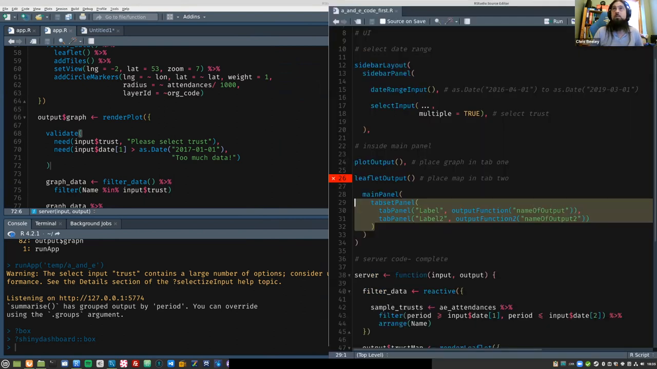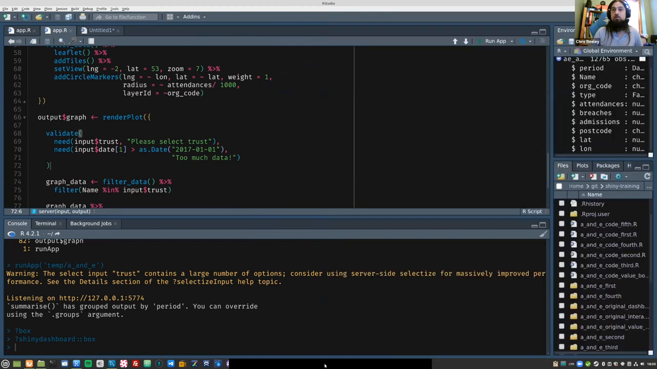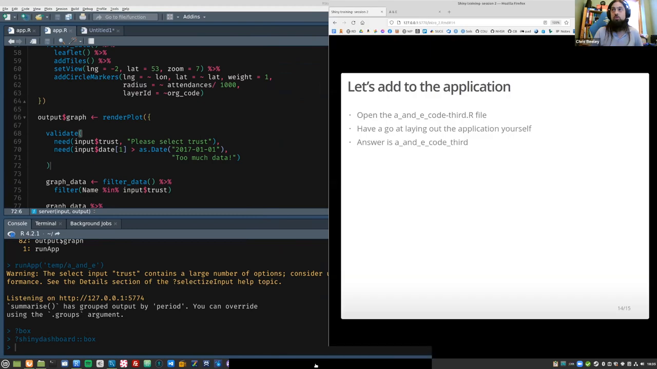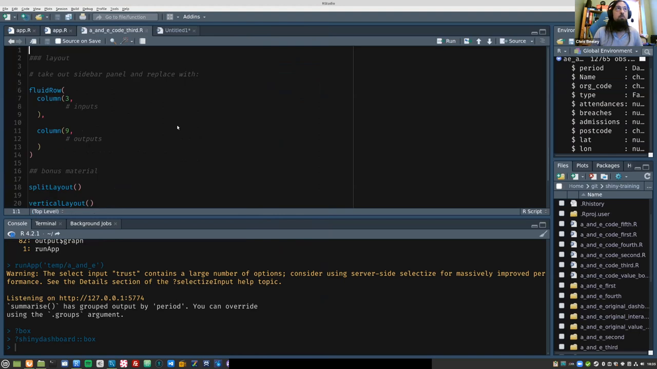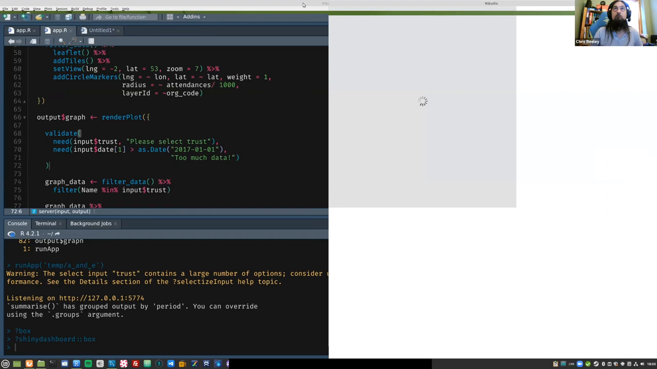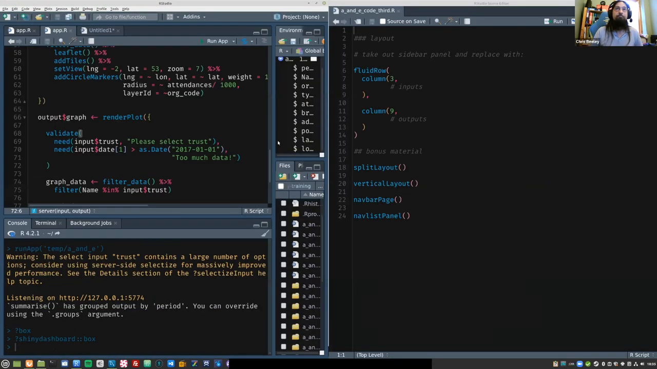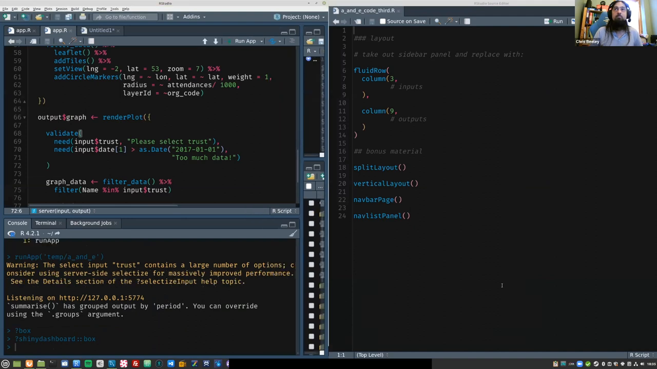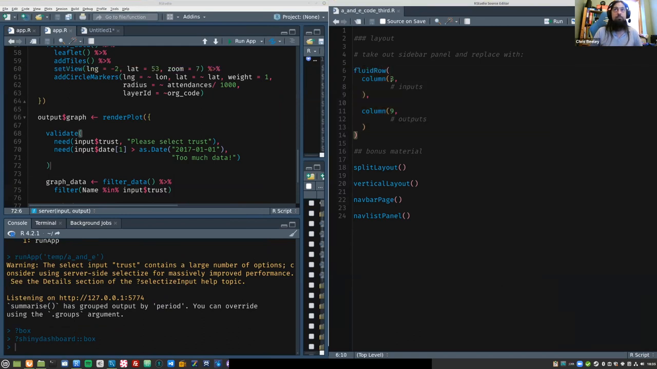Right, close this. File. Can't remember what we said now. What was it? Third. Bring up the third one. A&E code, third, which is just here. I'll pop it out again. So, it's just this, basically. It's just a fluid row with two columns. Simple as that.